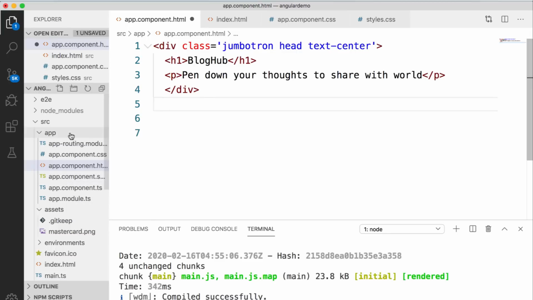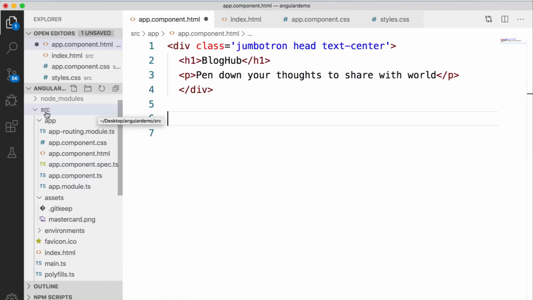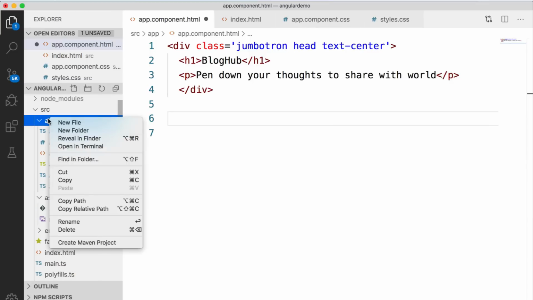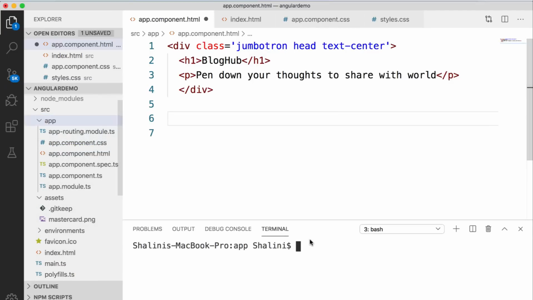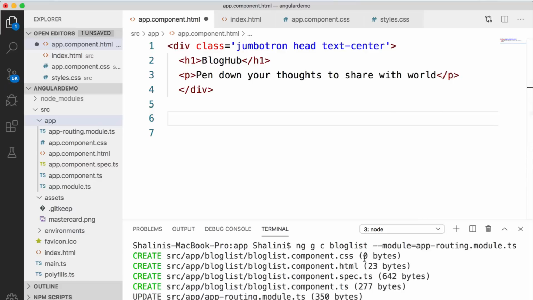Let's go ahead and add one more component, because in Angular you will be ending up creating many components. To create a component, on the app folder you right click, open in new terminal, fire the command ng generate component. The name of the component, so the folder I want is blog-list, and I want to add this inside the module, which is this app-routing.module.ts. So I'll say app-routing.module.ts. The moment I do this, it generates.